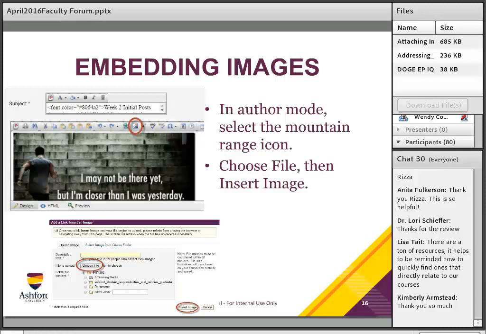These are a couple of screenshots of embedding images into your announcements. If you're in author mode, as you can see, here's a screenshot of me embedding this image into one of my announcements. In author mode, you would click on the mountain range icon, and then the bottom dialog box would come up. You would click on Choose File, select the file from your hard drive, and then Insert Image. Okay, and then the image will pop up.